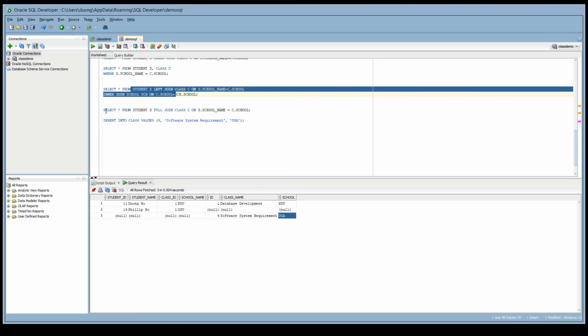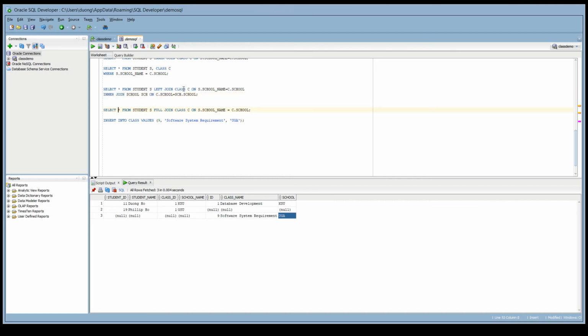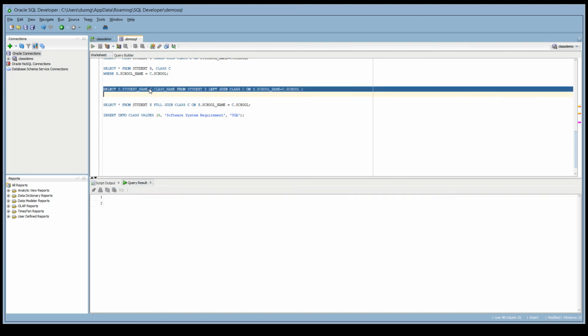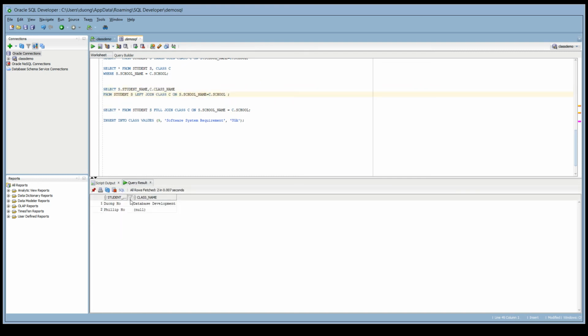Because the join will pull back records from 3 tables, you can select any column from those 3 tables for display purposes. Alright, let me just remove this. Assuming, let's just say I only want to display student name. Sorry, S. The S is the alias for student, and then class name. Here, only those 2. Okay, so Young has this class. Philip doesn't have any class.